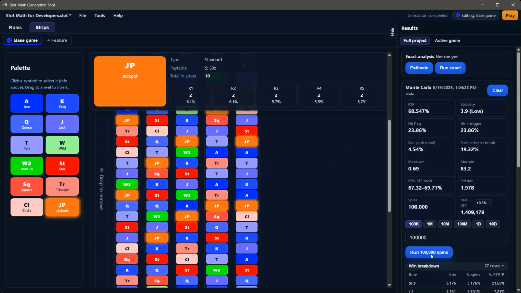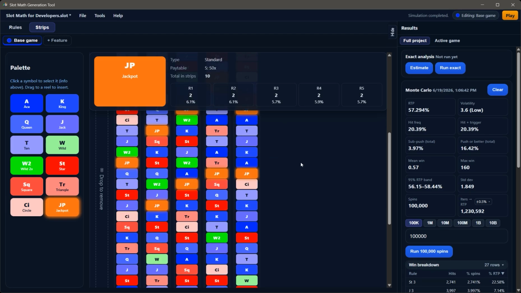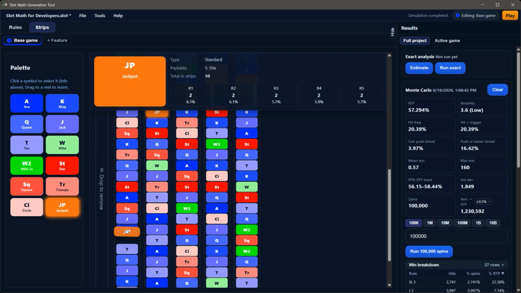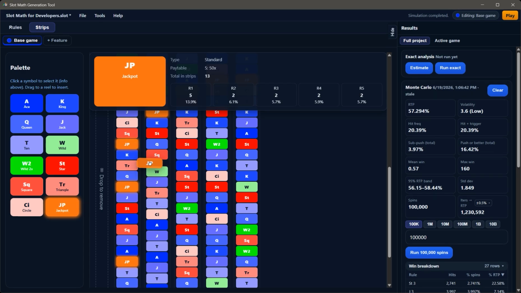Let me run another 100,000. 57, it went down. Volatility, I think, went up there, didn't it? Okay. Let me just add some more of these. Because again, because I have it paying off on the 5, even if there's a lot of them, it's still going to hit pretty rarely.